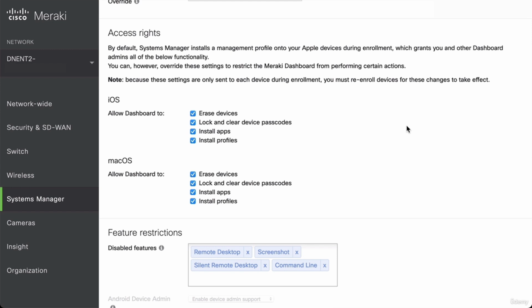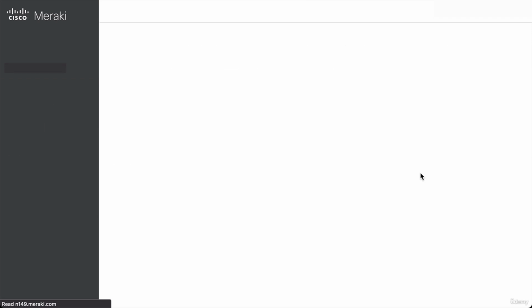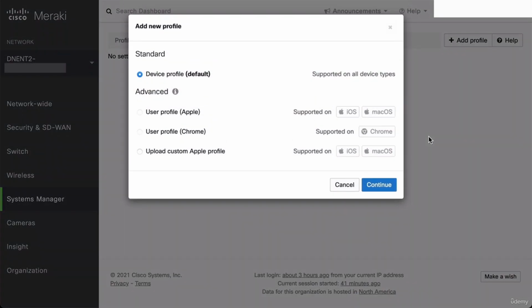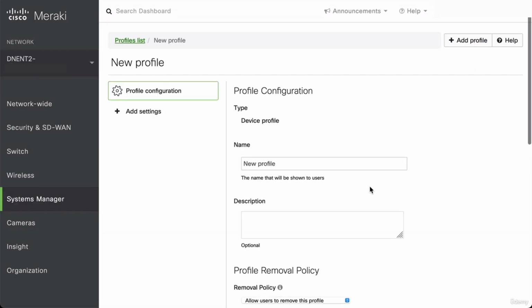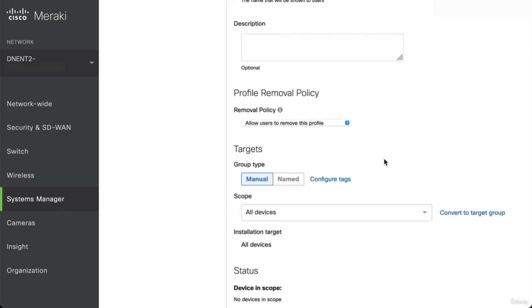settings, and lots more. If we go to Systems Manager on the left and we choose Settings under Manage, we see our profile lists, which are currently empty. If we click Add Profile, we can choose the user profile that we want to affect, and then we would be able to give the profile a name. So let's say Test in this case. We can optionally give that a description. We can choose the scope of that as well.